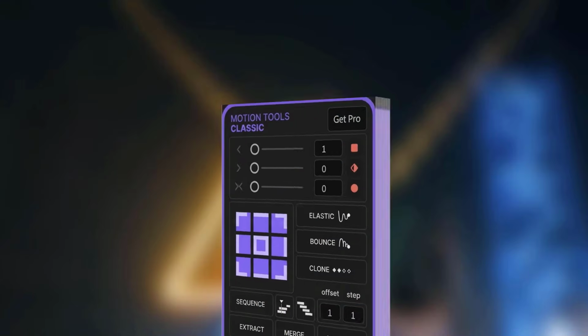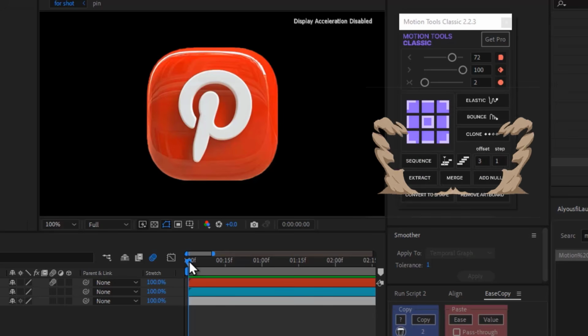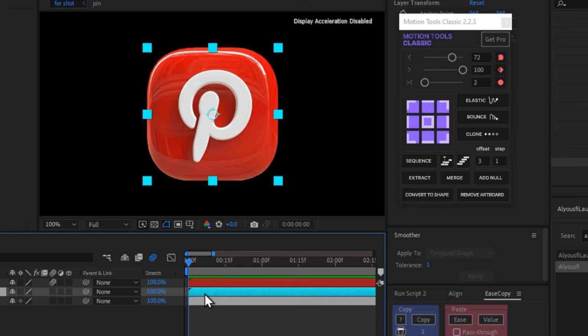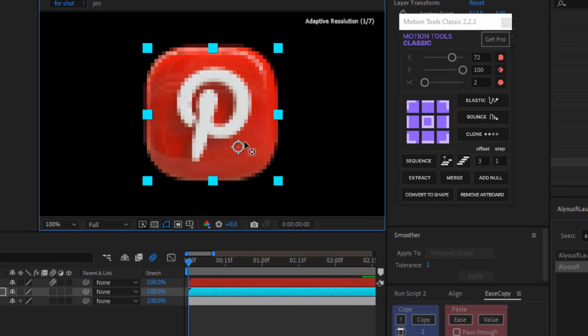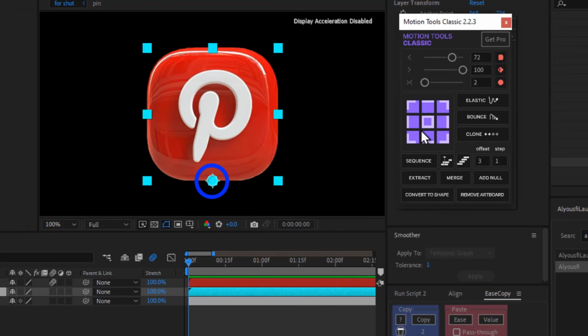Plugin number 1, Motion Tools Classic, focused on the main tasks you do every day. For example, instead of adjusting the anchor point manually for this layer, you can do it in just one click using this smart anchor point controller.